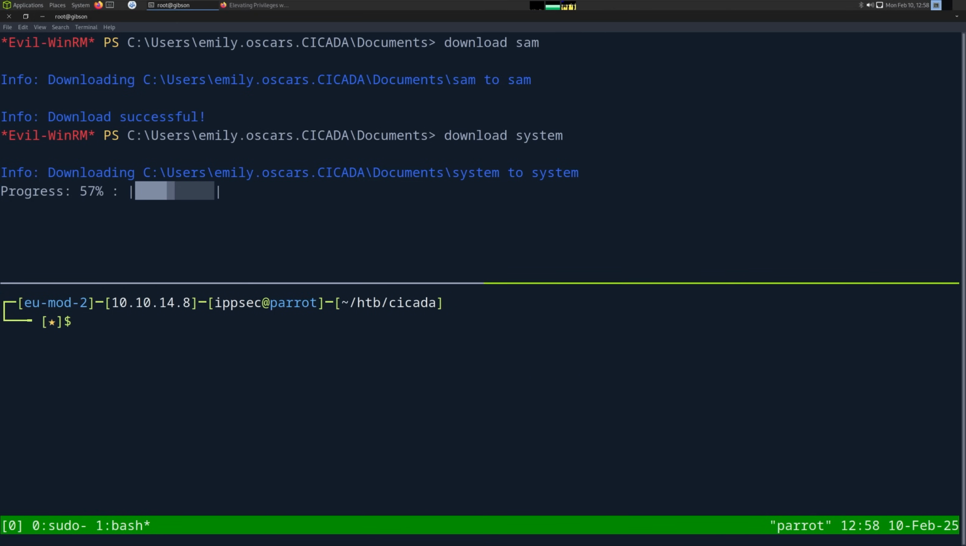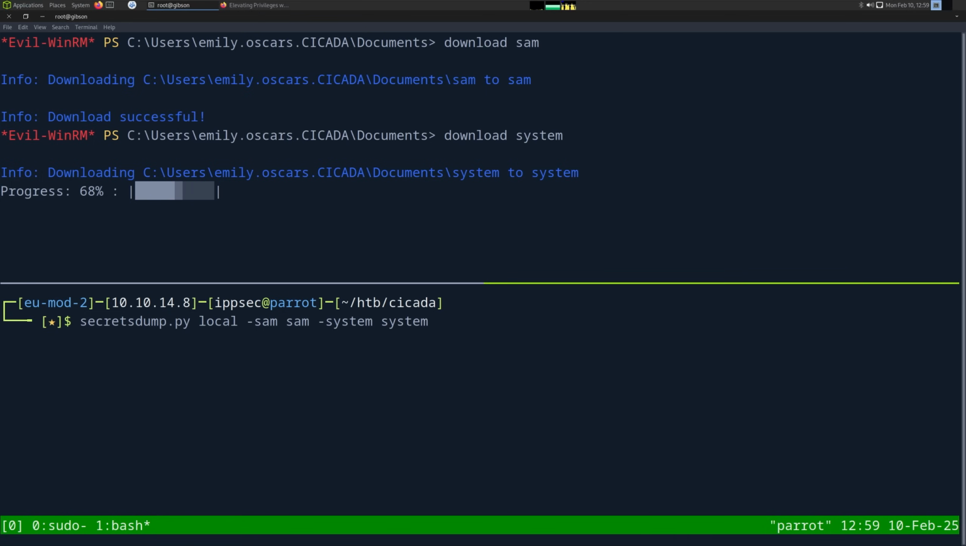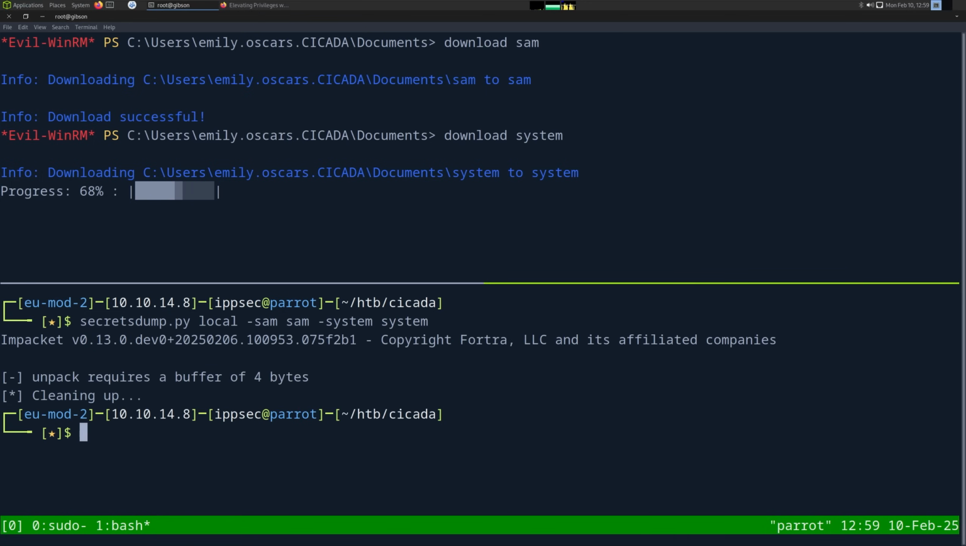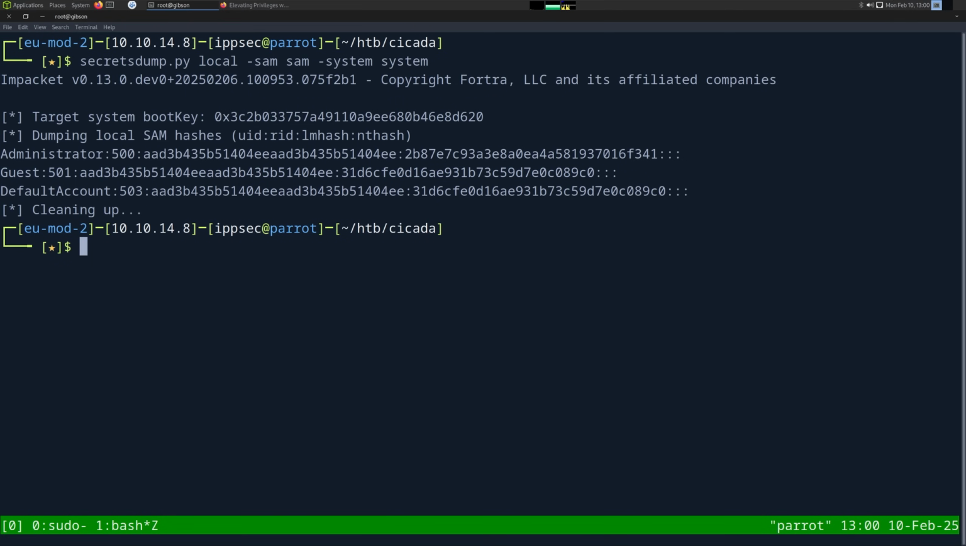So right now I'm still waiting on that system command to finish. I guess we can do secretsdump local SAM system, and whenever we get the system hive, this command will work hopefully. So I'm going to pause the video and just wait for this copy to finish. Okay, the copy has finished. I'm going to run secretsdump and we can see we got the administrator hash.